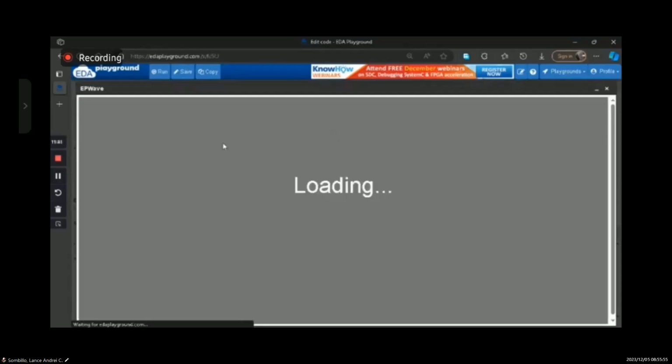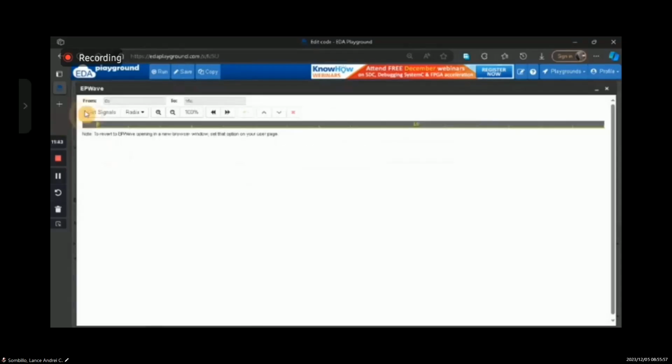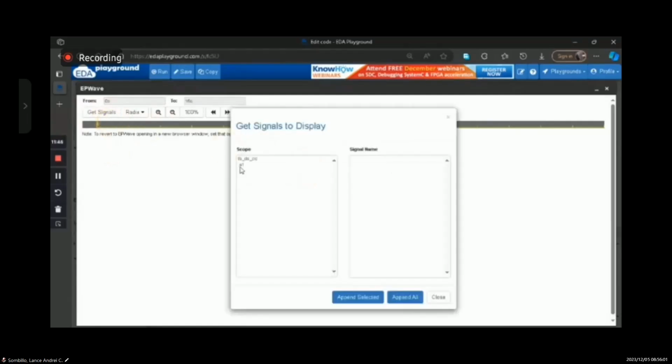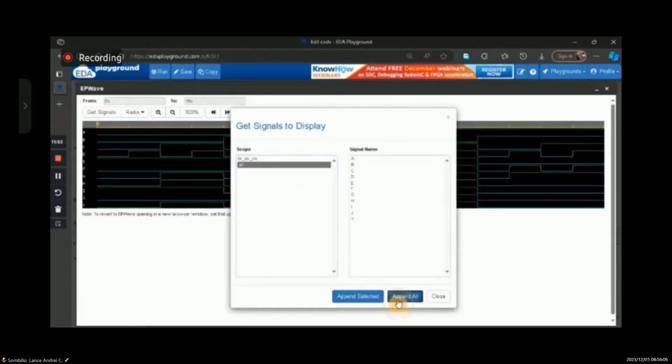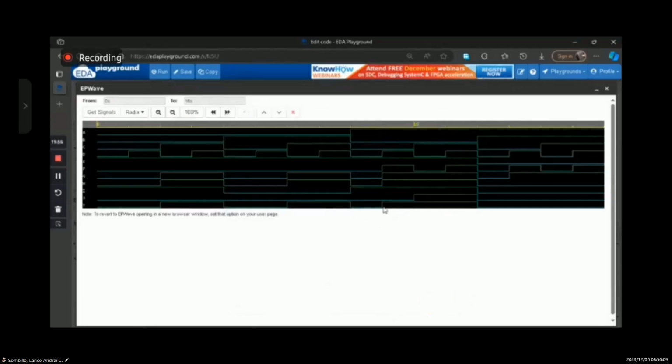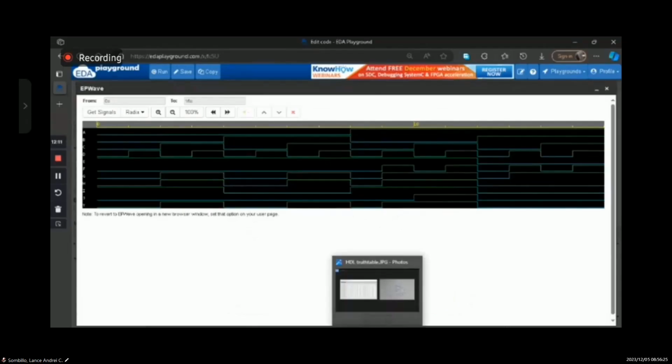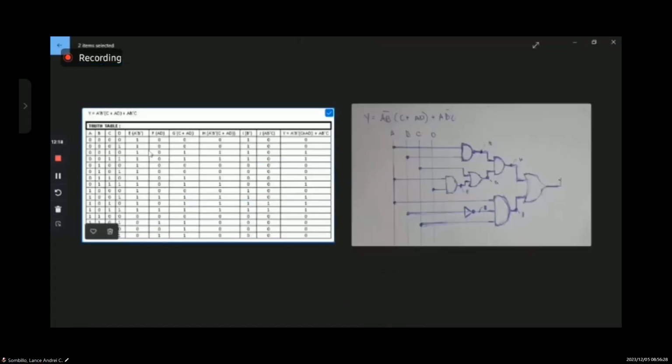So we have the waveform, and let's get the signals from A1, and then let's just append them all. As you can see, this is the output of our test bench. This is the output of our design module that we have created. And to say whether it's right, we could refer to our truth table.